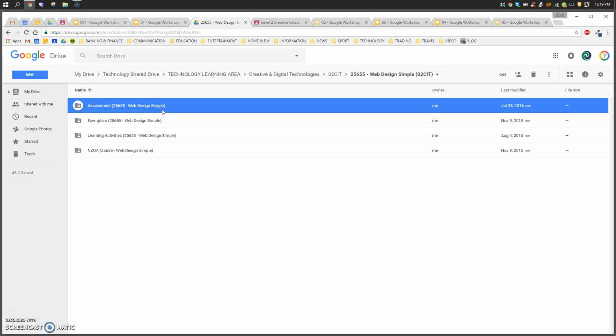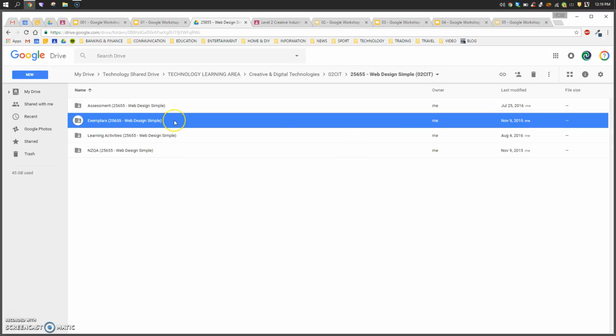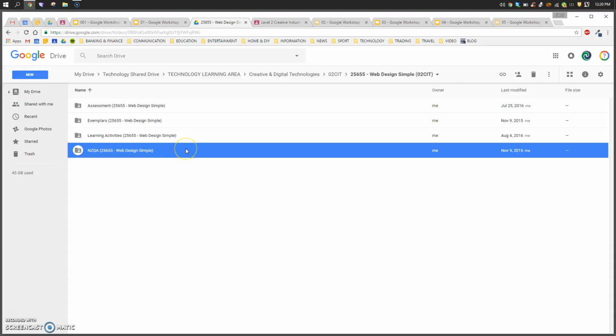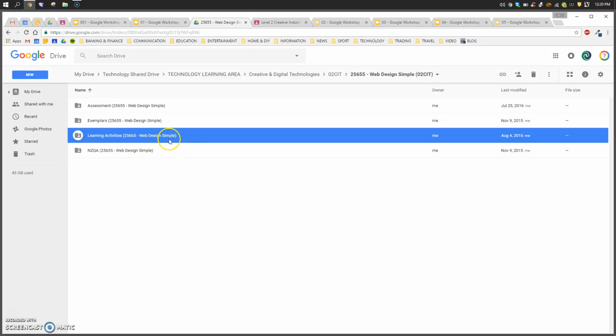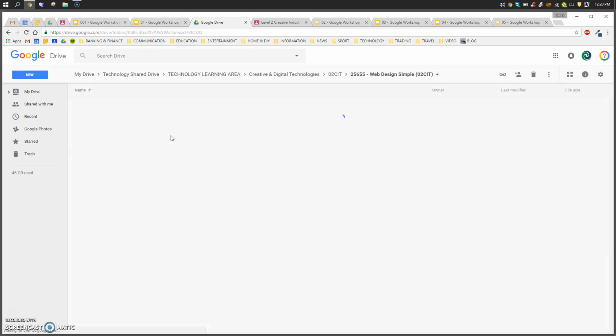There's the folder for the assessment, which the students never have access to. There is a folder of exemplars, and that might be for different elements or different parts of the task. There's an NZQA folder for links to the actual achievement standard statements, clarifications, etc. for my own understanding. And then there's a learning activities folder, and the students will have access to this.